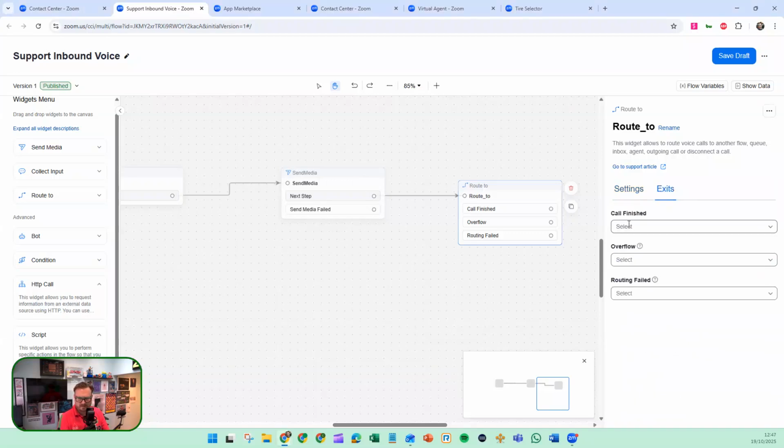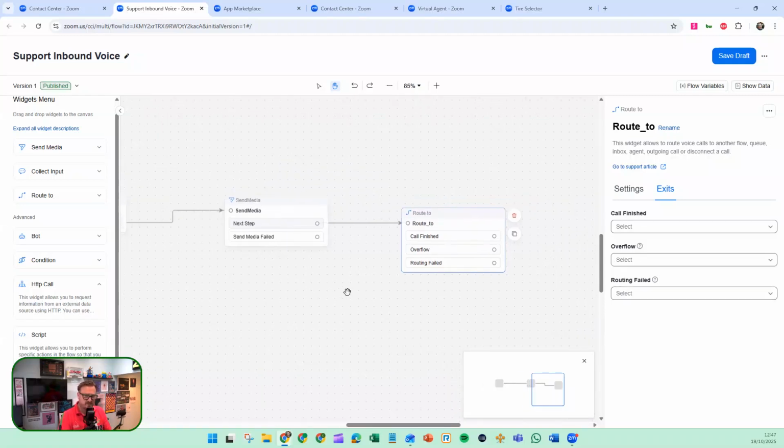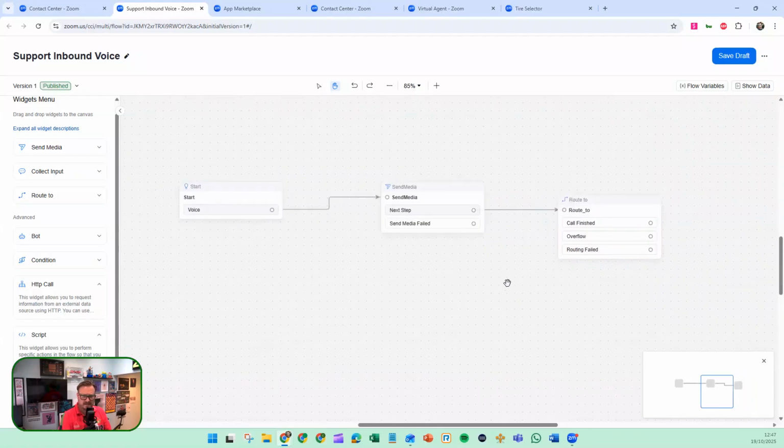We probably, at the end of a call, do we want to send something? Do we want to overflow? Do we want something if routing fails? All of that is available to you. It's just really neat and easy, to be honest. There's not too much choice. There's not too much can go wrong. It's really easy to set up.